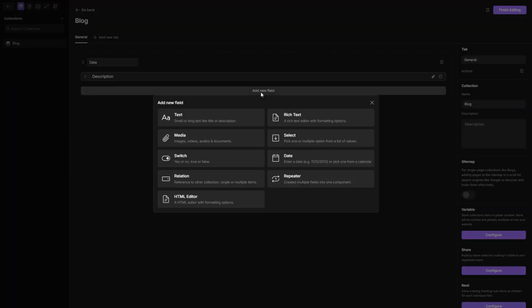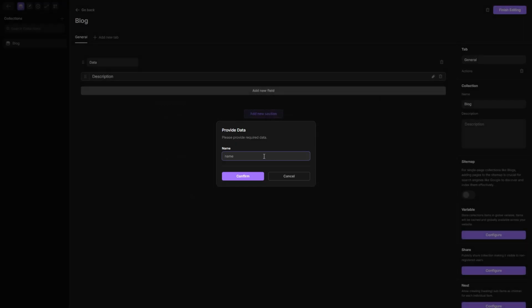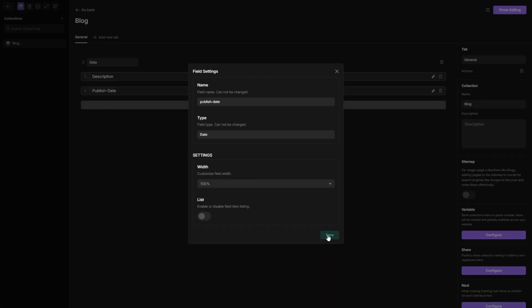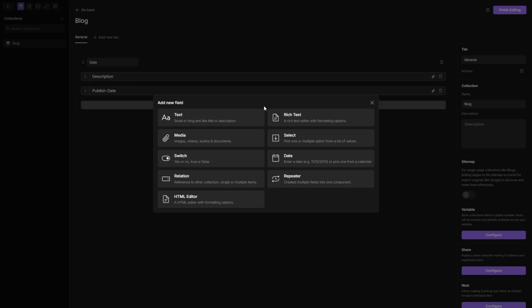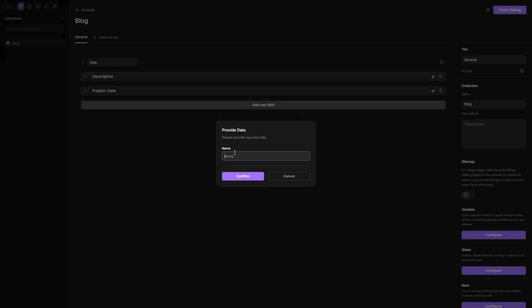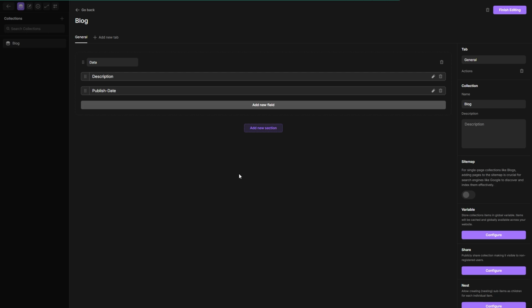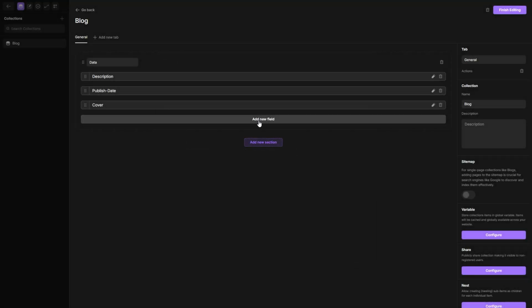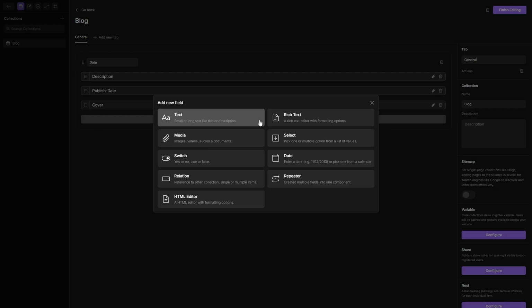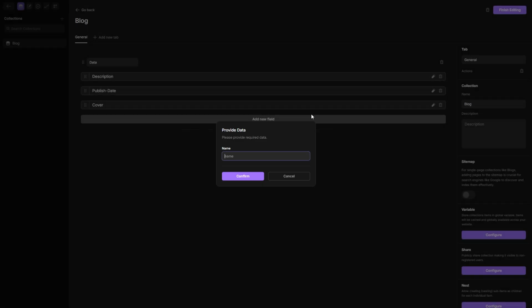Now we need a publishing date, so we'll choose this date field and let's name it publish date. Hit confirm. Hit save. We would need a cover image, so let's use the media field here. Let's name it cover. Hit confirm. And lastly, we would need a rich text field, so let's select it here and let's simply name it content.